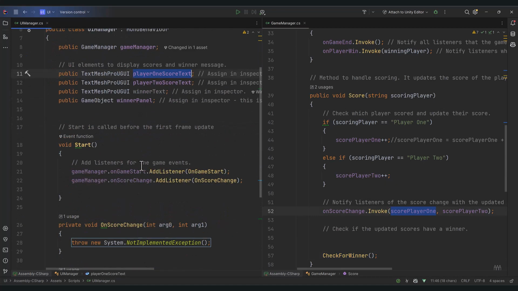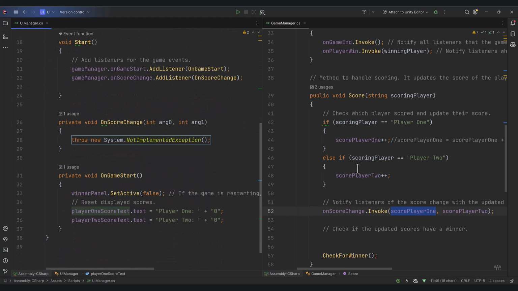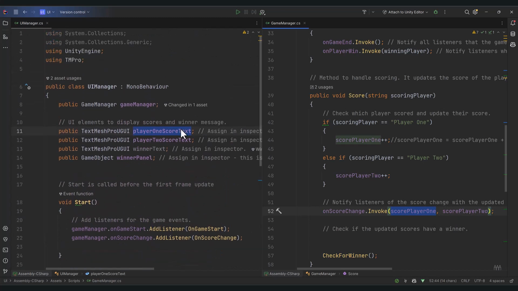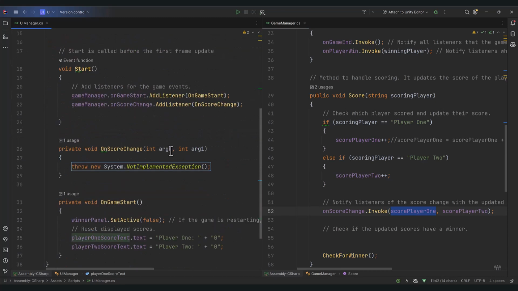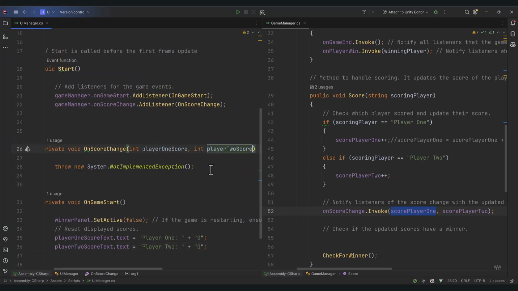Just so that we can see it, where you have score for player 1 and player 2. You know what? I want to keep everything sort of the same. So I'm going to do player 1 score, and then I'm going to do player 2 score, just so our variables are descriptive enough. So this hasn't done anything yet.